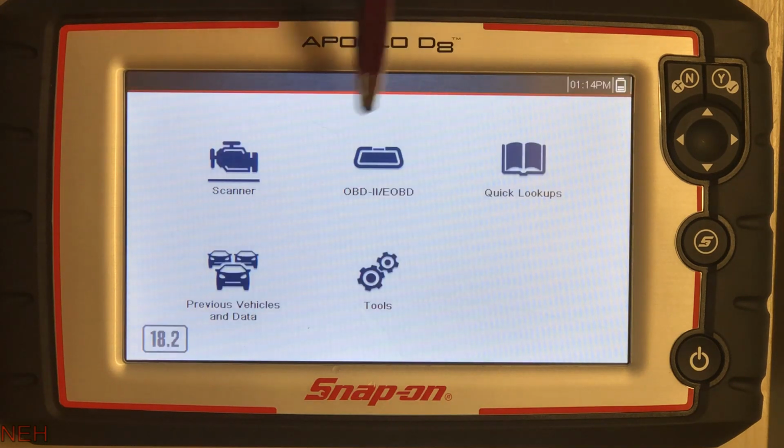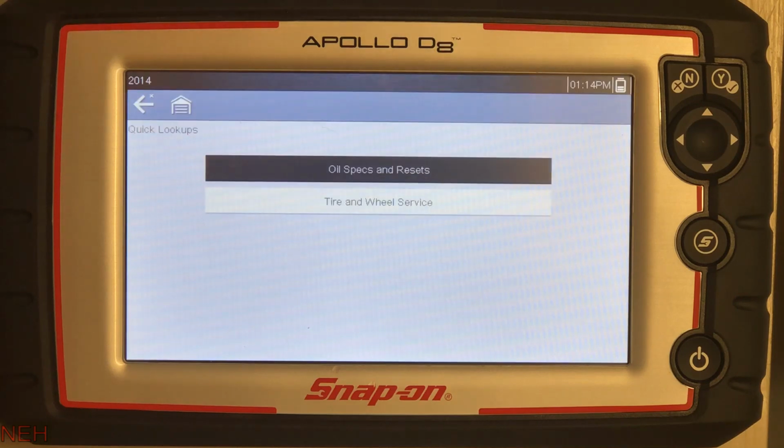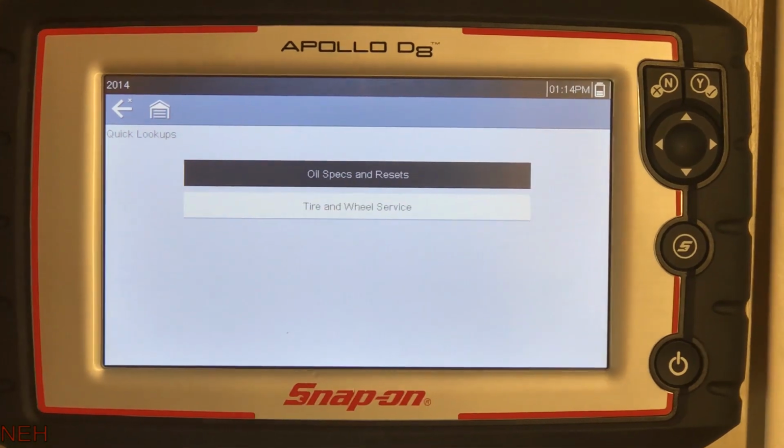From our main screen, you'll notice that we've added some additional features. Quick lookups is your oil specs and resets. There's also tire and wheel information. That tire and wheel information will go hand in hand with the new TPMS4, which will allow you to take care of tire pressure issues, rotations, and other things. And oil specs and resets are going to help you get the vehicle done quickly, done correctly, and back home to the customer.